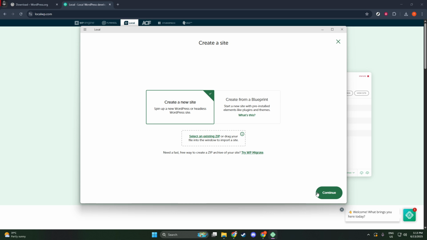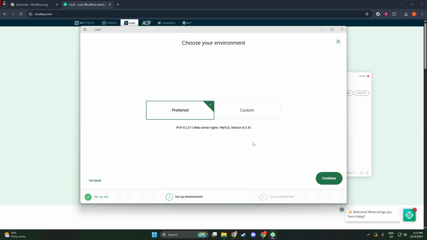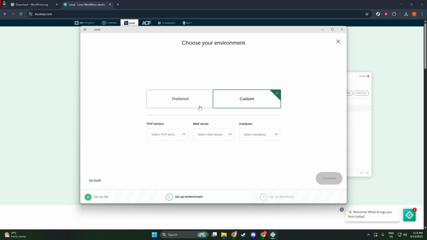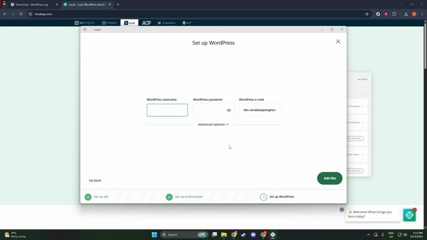The next step involves naming your site. This could be anything you like, such as My First Site or something specific to the project you're working on. Remember, this name is just for local use, so feel free to get creative. Next, you'll need to choose a username and password. These credentials are what you'll use to log into your WordPress dashboard once the site is set up. It's a good practice to choose something secure and easy to remember. Don't forget to take note of these credentials for future use.